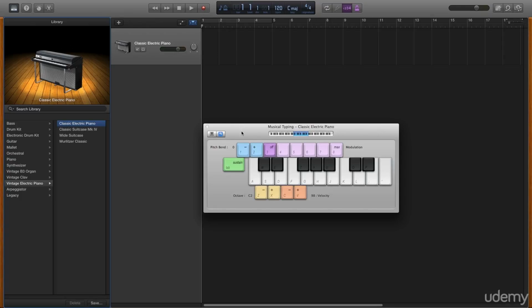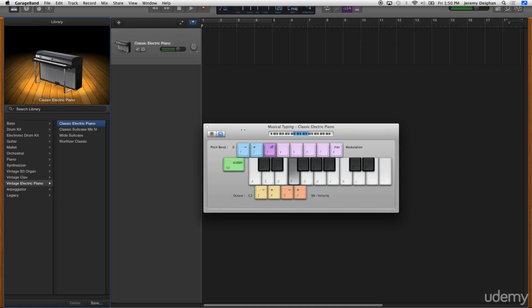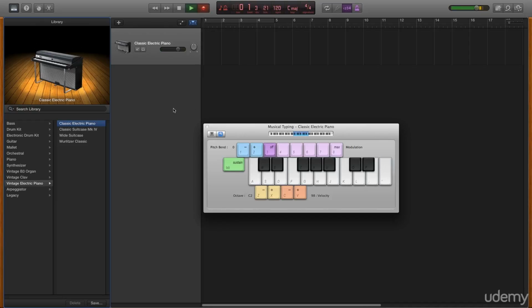Now, if the musical typing is not open on your screen, just go up to the top. Click on Window, and this will say Show Musical Typing. So just click on that, and this will pop up for you and will allow you to hear the notes by playing keys on your computer. All right, so let's just go ahead and record.